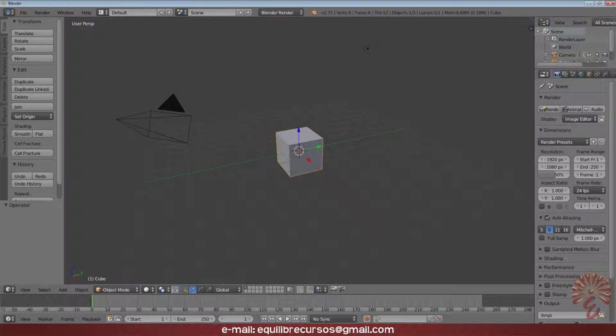Hi! In this video we are going to talk about 3D navigation. As you saw in the last video, this is the 3D view. You can navigate in this 3D scene using your mouse and keyboard.